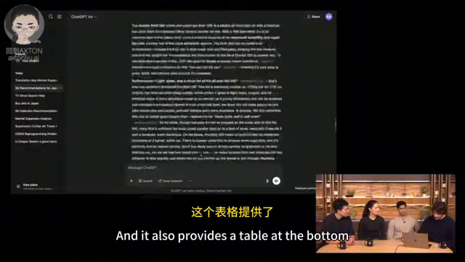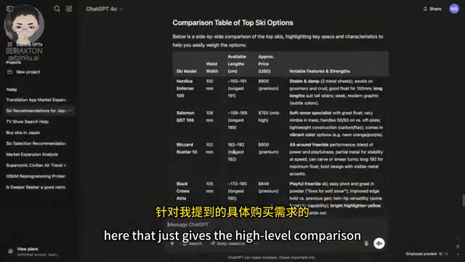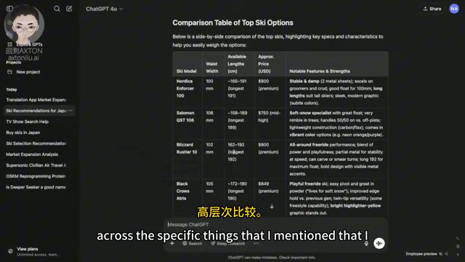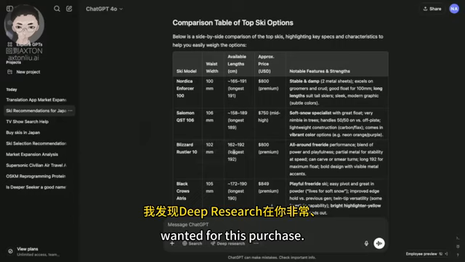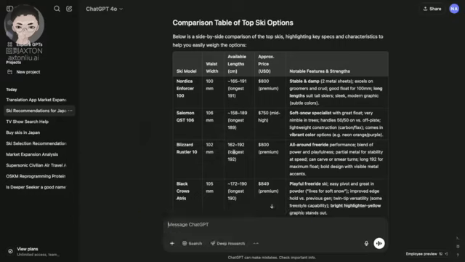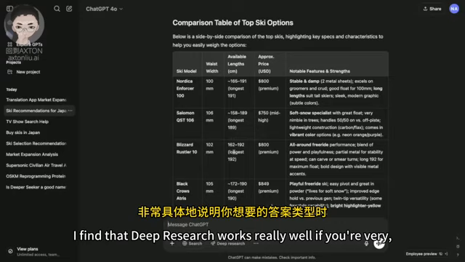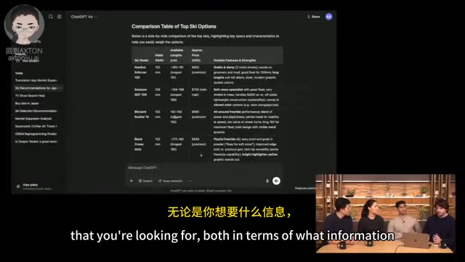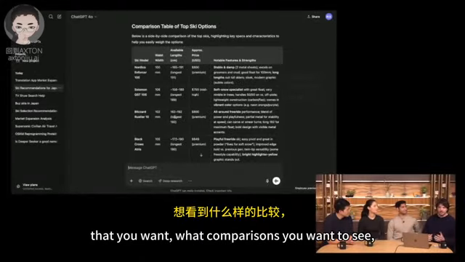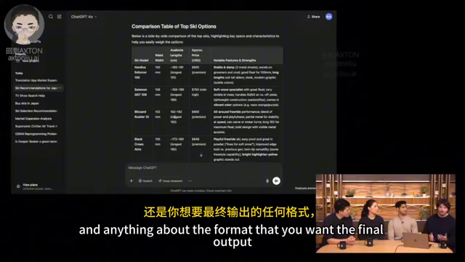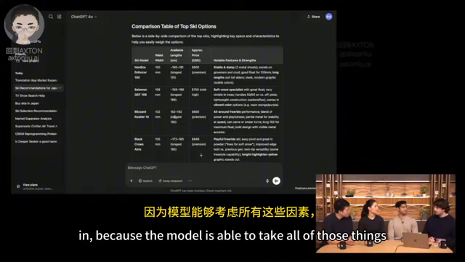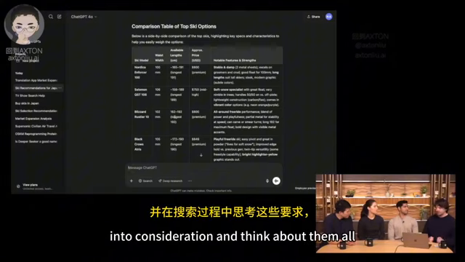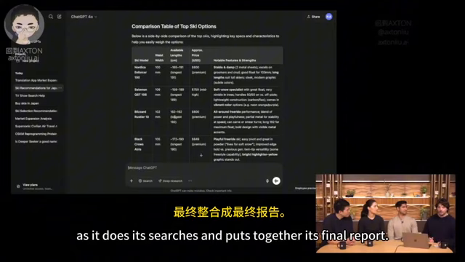And it also provides a table at the bottom here that gives the high-level comparison across the specific things that I mentioned that I wanted for this purchase. I find that Deep Research works really well if you're very, very specific about the type of answer that you're looking for, both in terms of what information you want, what comparisons you want to see, and anything about the format that you want the final output in, because the model is able to take all of those things into consideration and think about them all as it does its searches and puts together its final report.